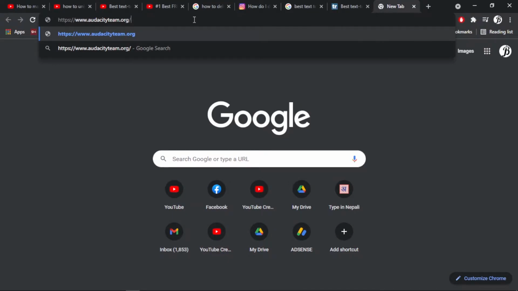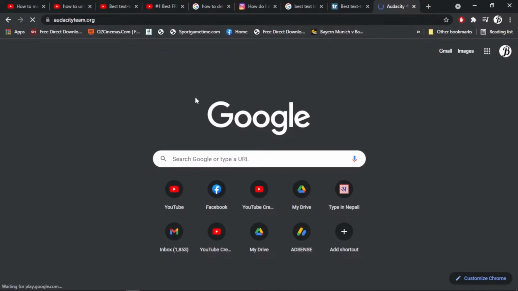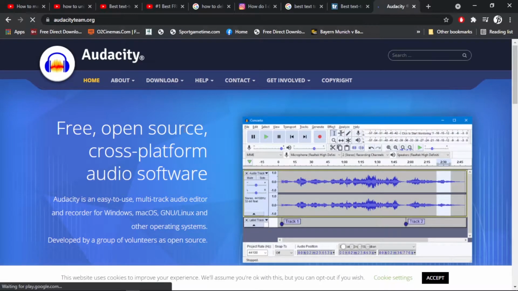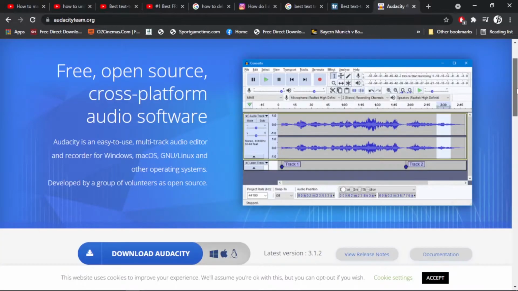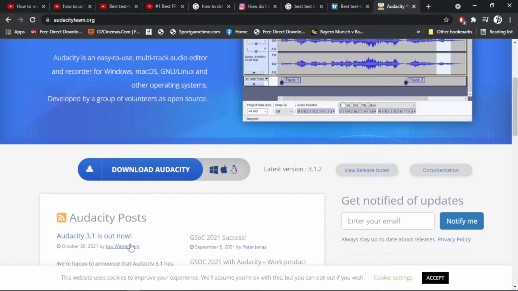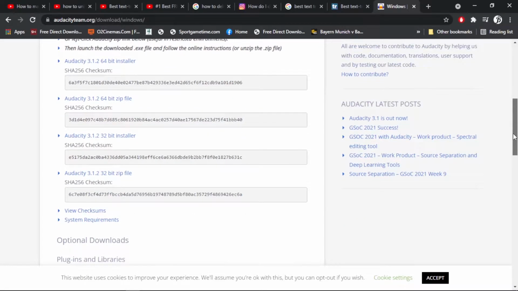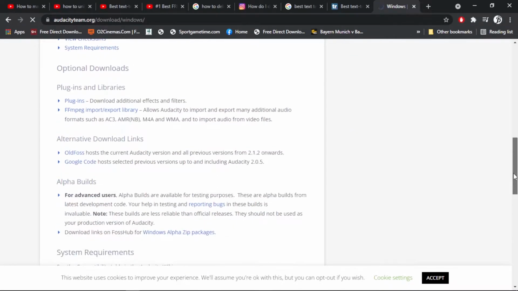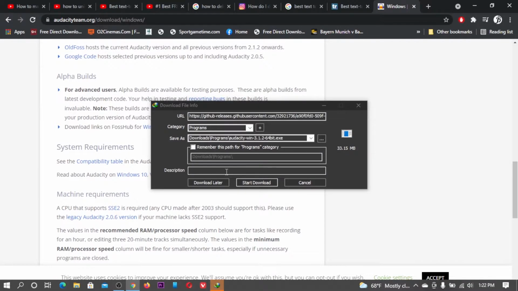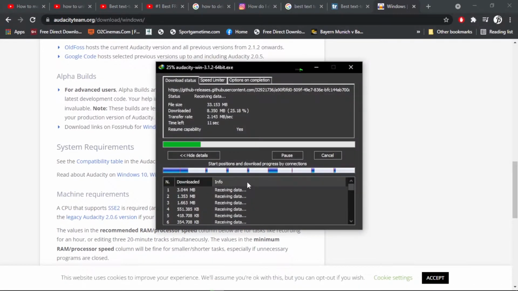To download and install Audacity from a web browser, navigate to audacityteam.org/download. Select the option for your computer operating system, Windows, Mac OS. The page will redirect and the download should begin after a few seconds.